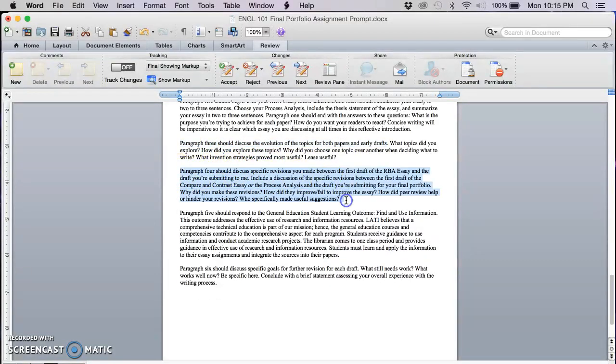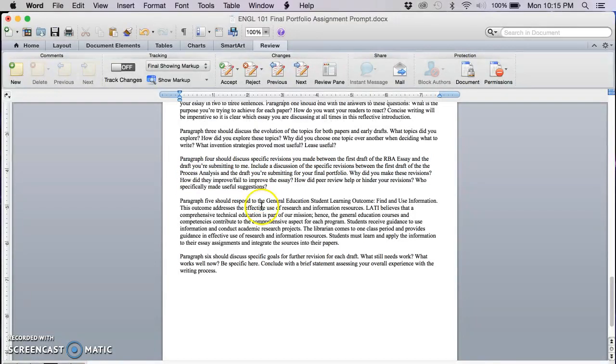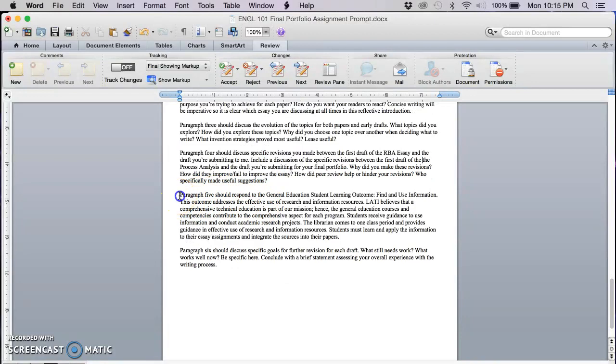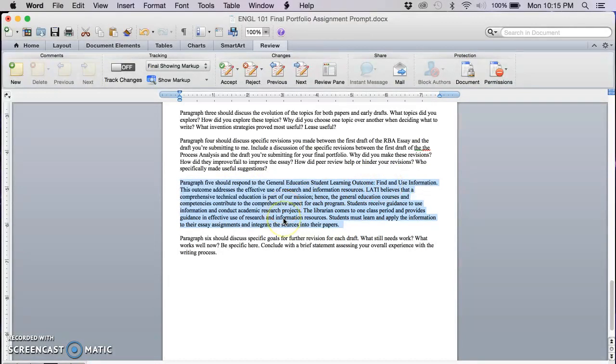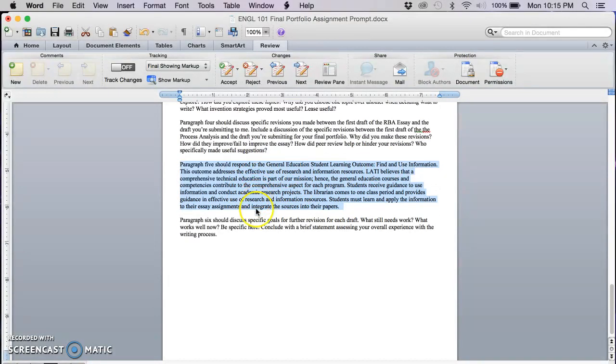Paragraph 4 is going to discuss specific revisions made between the first drafts and the final drafts. Once again, I have this little typo here. We're just working with the process analysis, so I apologize for that. And then paragraph 5 is going to discuss that general education student learning outcome that I had talked about, and that's finding and using information. I've given you a little definition of what that looks like.